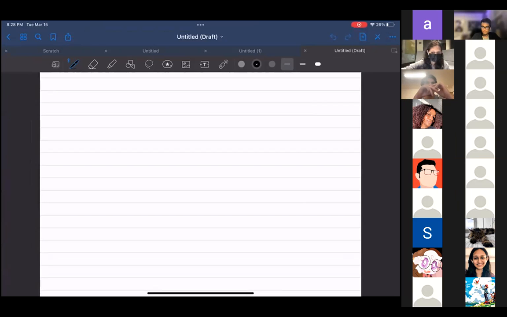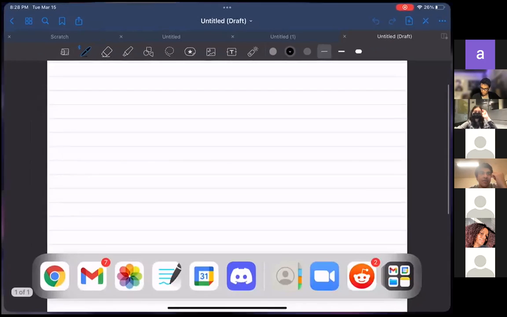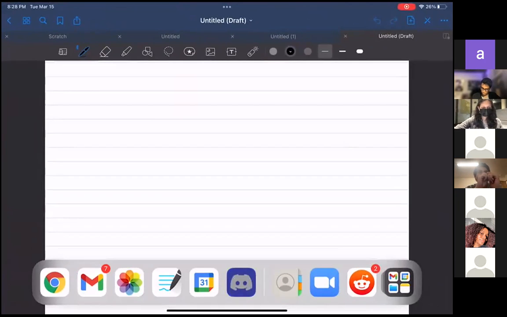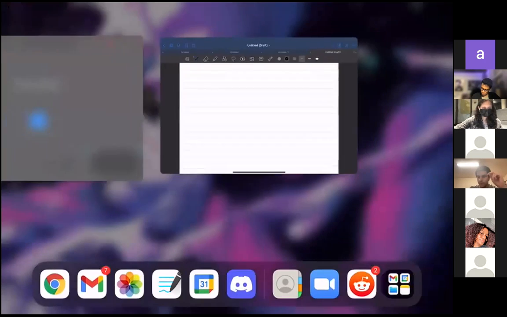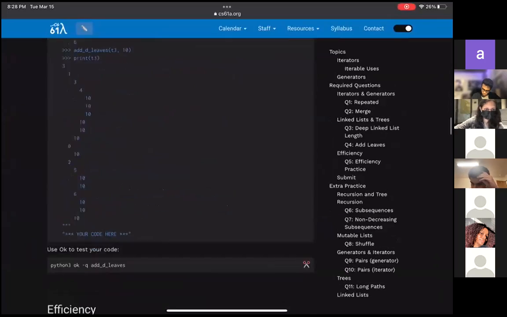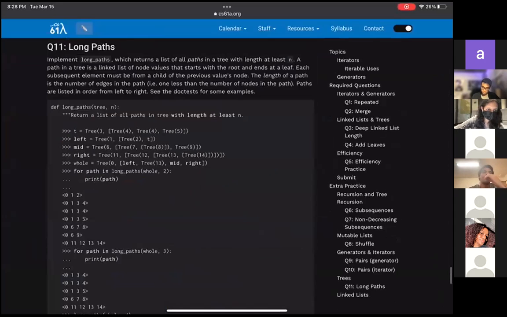So we want to implement long path, right? Once we return a list of all paths in a tree with length at least n. Okay, so it wants us to return the list of all paths in a tree with length at least n. Do you have any specific questions on this problem you want covered, Anita? Is there a specific part you're confused about, or do you want me to just go through it and explain what I'm thinking when I see this problem?